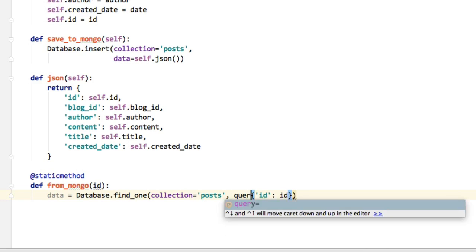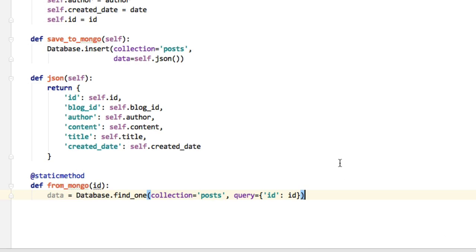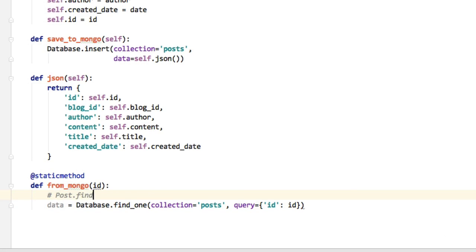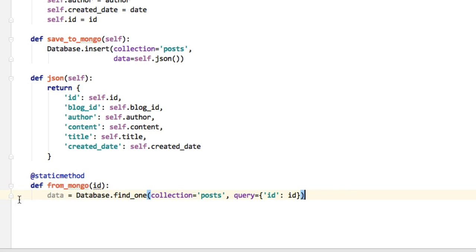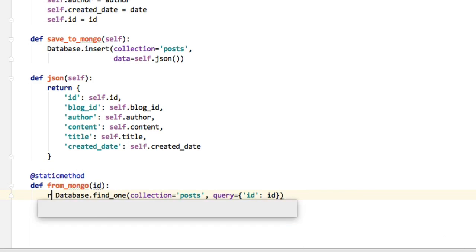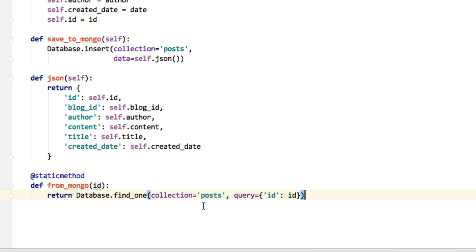And this is called the query. What this will do is find one post that has this ID that we passed the method as a parameter. So now we'll be able to do something like post dot from Mongo 123, and that'll give us the post that has ID 123. And then instead of data equals, we're going to say return, and we're going to return this data here.